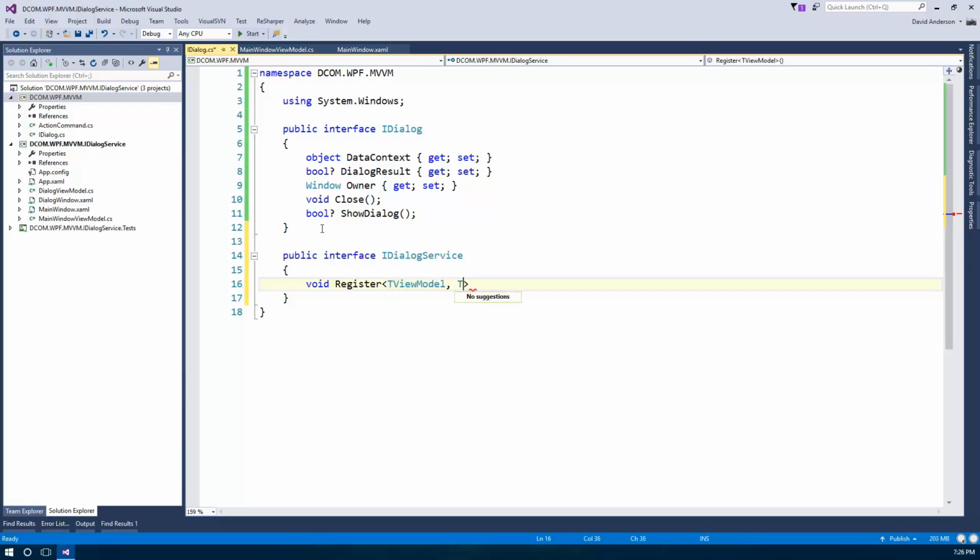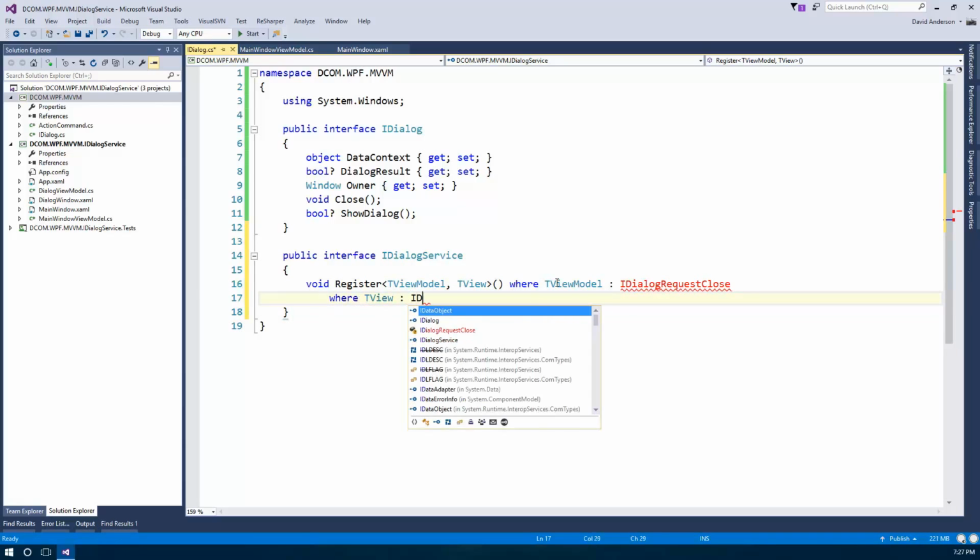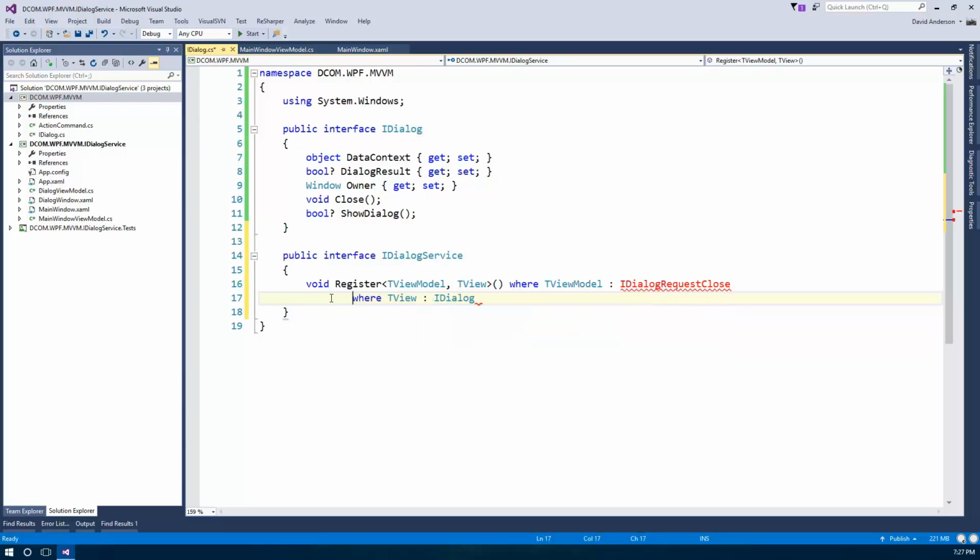To do that, we need two generic parameters, one for the view model and one for the view. And then we need to provide some constraints, and this is where the rest of the dialog service is going to start to get built out. The first constraint is that TViewModel is going to implement an IDialogRequestClose interface, because we need some way for the view model to communicate to this dialog service when the view should be closed. The next constraint we want to add is for the view, and we know that the view should implement our IDialog interface.